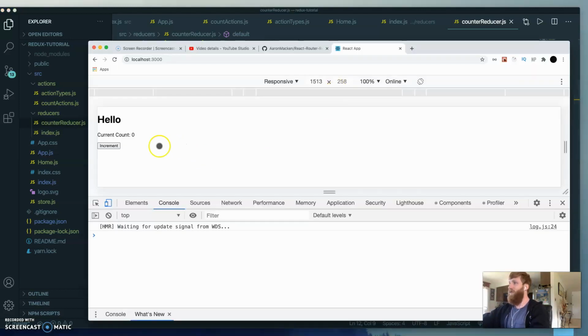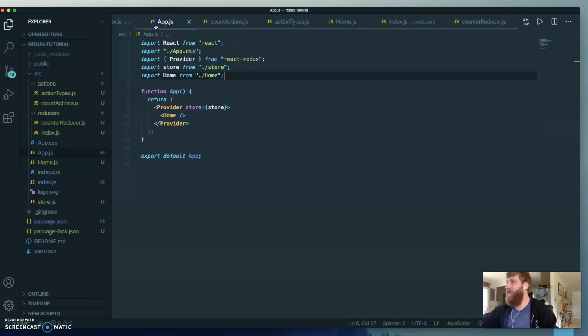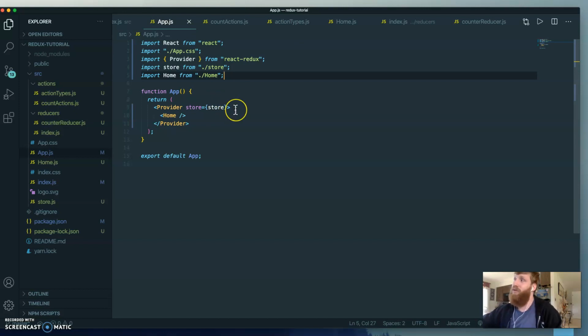So let's take a look. Now if we hit increment, it goes up to 1, it goes up to 2, and so on. Awesome, so we did it. We implemented Redux. So tons of boilerplate. It's hard to learn just because there's so much stuff to remember, but if you code along with this and create a GitHub repository for it, you're going to have an example.